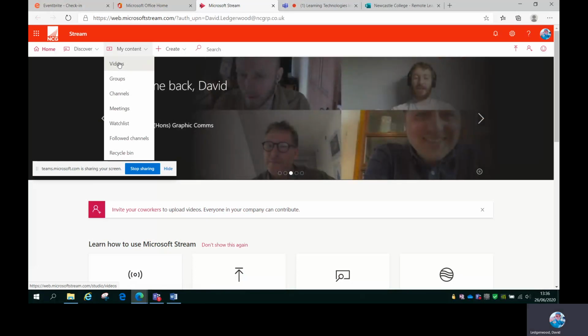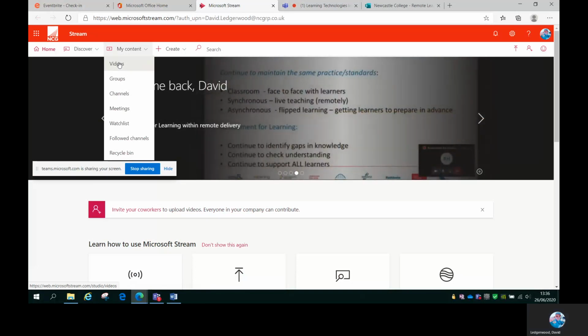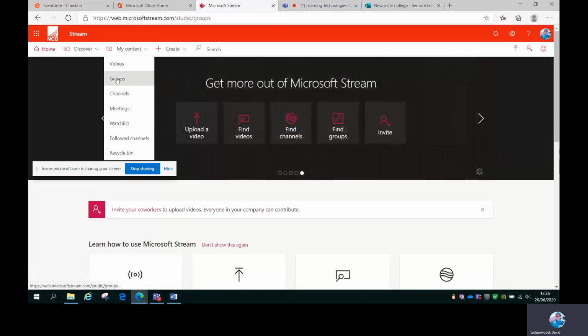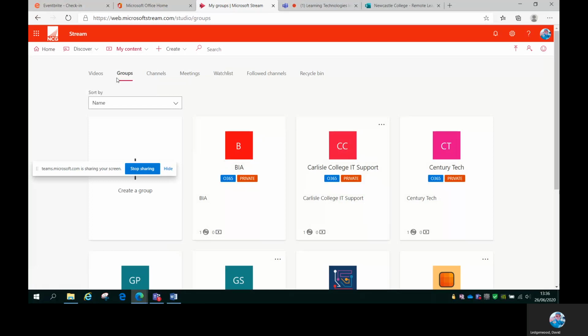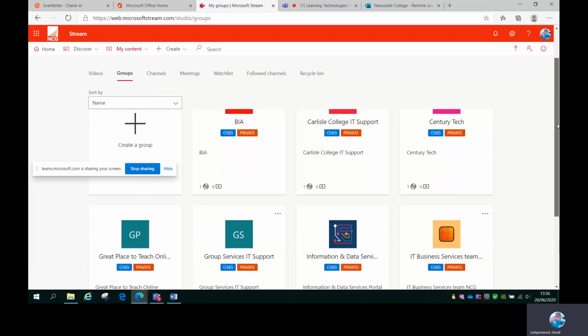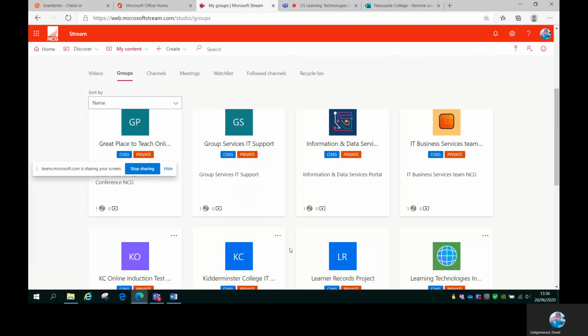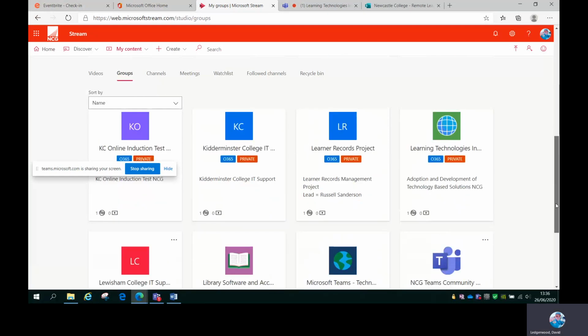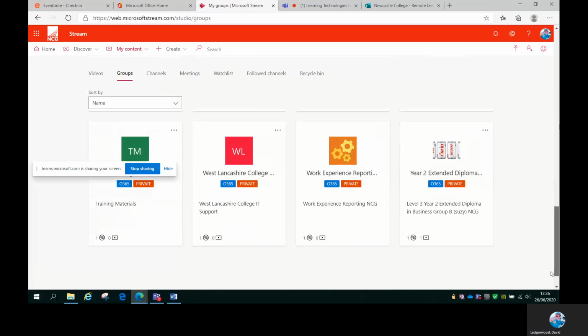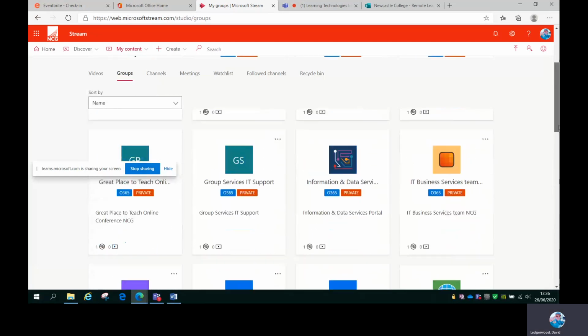As with Teams, there is a hierarchy in Stream. You've got groups and you've got channels. So in Teams, you've got teams and channels. In Stream, you've got groups and channels. Okay, so I just want to talk about groups firstly. The groups that I have are reflective of the teams that I'm a member of. So when I'm added to a team, that creates a group on Microsoft Stream, as you can see.